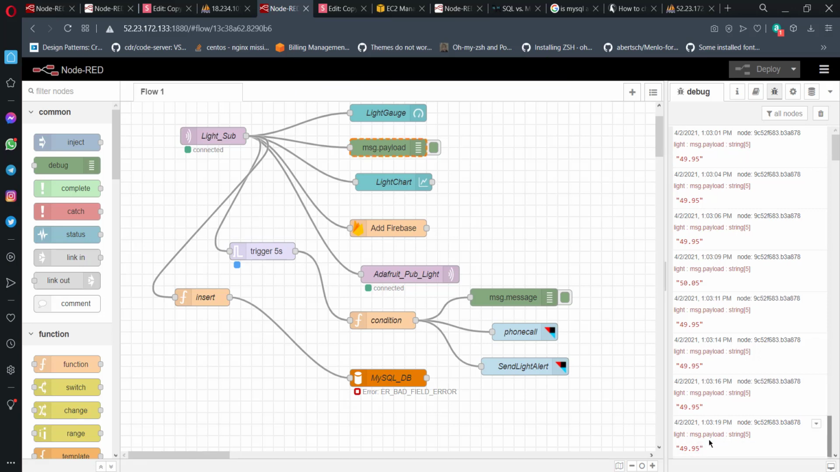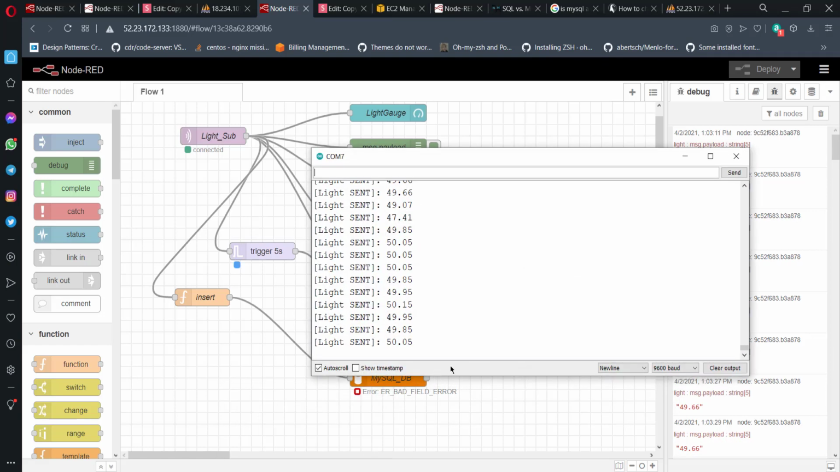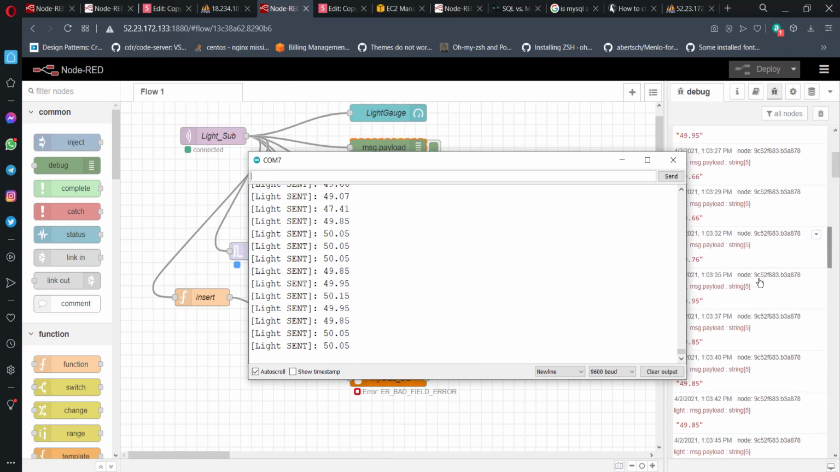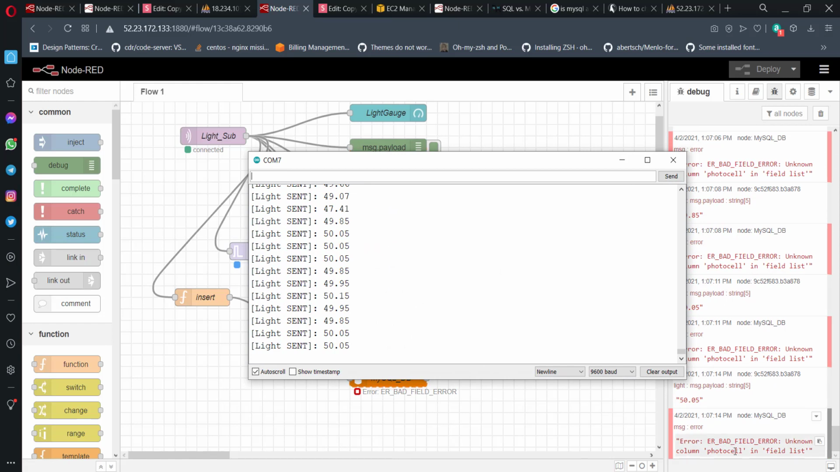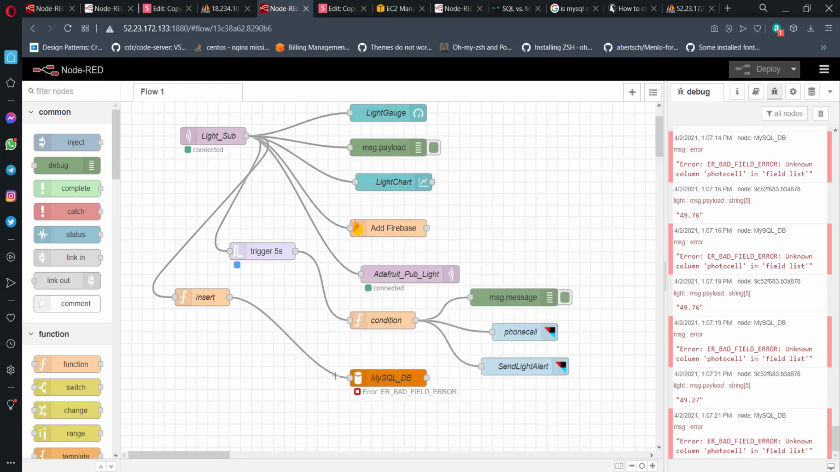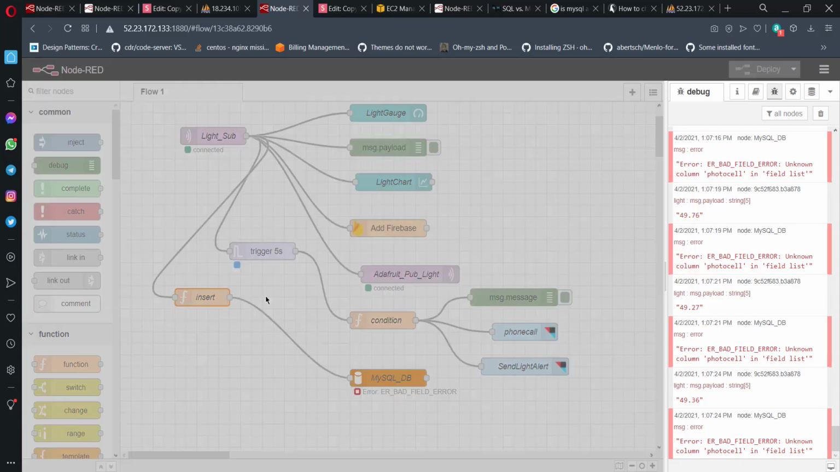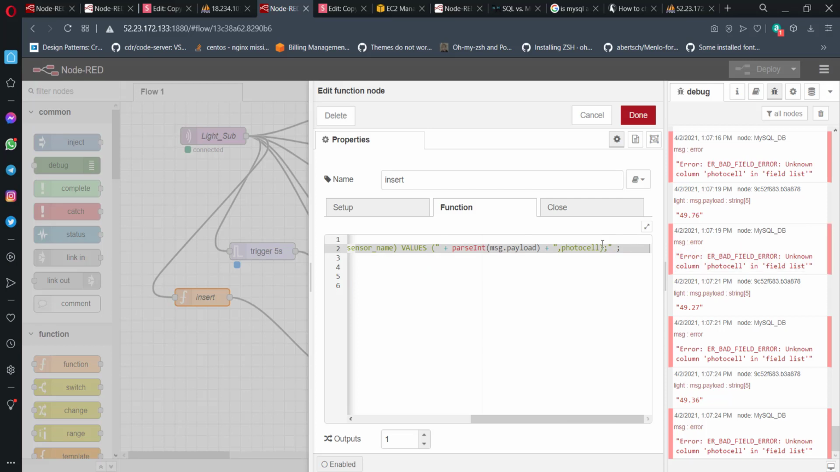Okay, these are the current values that I'm receiving from my controller. So just to show you, these are supposed to be the current values. Alright, so there is a problem. Unknown field, photo cell. Let's see what happened there. Sensor name, photo cell. There is a problem. The problem is that photo cell needs to be a string.